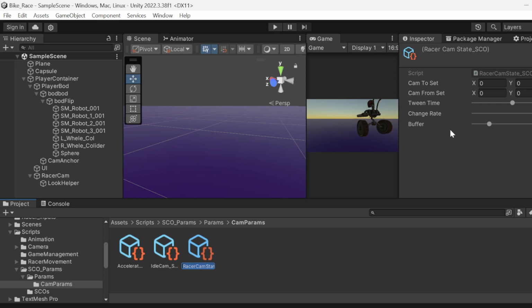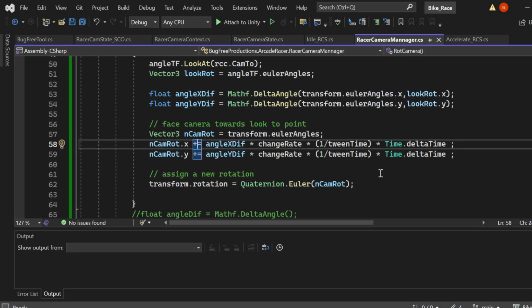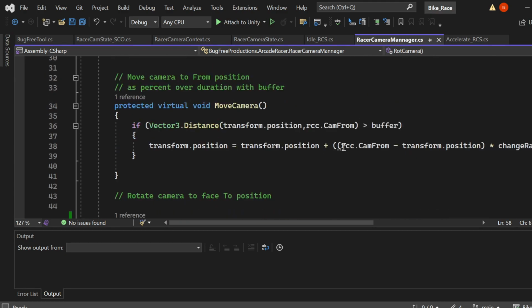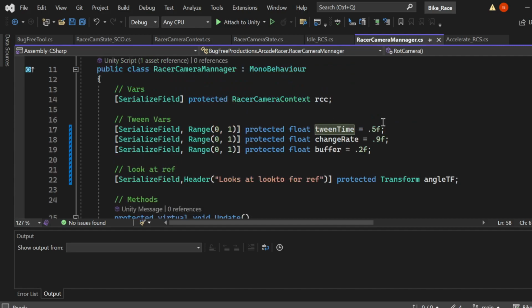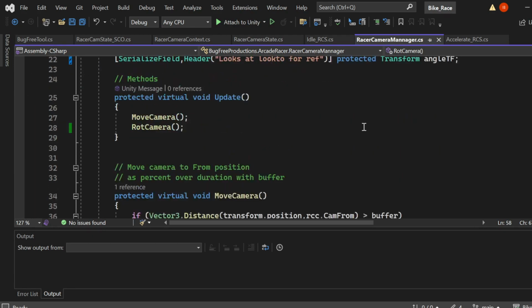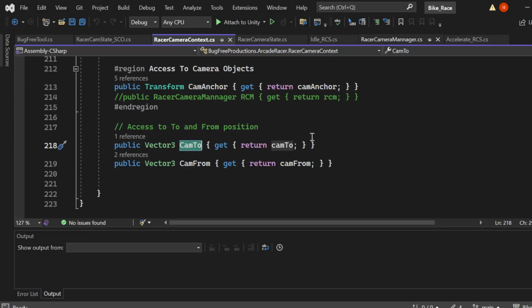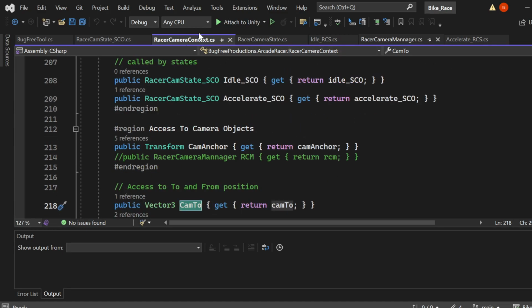Well, hold on now. Might have to go back and change that actually. Because what do we have here? Because we're doing our own tween time, our own change rate. That should be going back to the state. I think we did that for testing because we didn't want to hassle it too much, because we didn't want to set up too much. But that's one of the things we can also do. Racer cam move context or racer cam context.